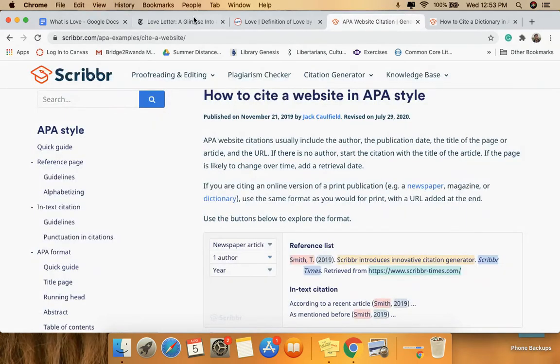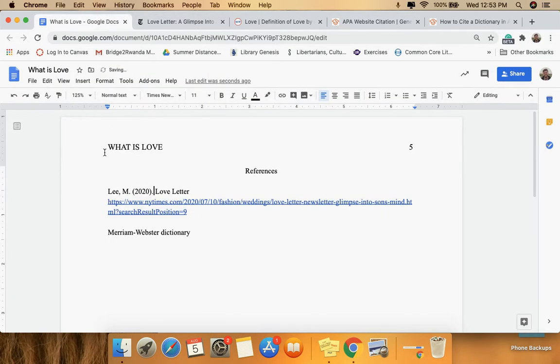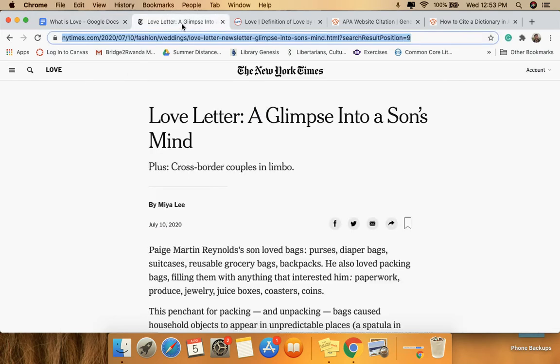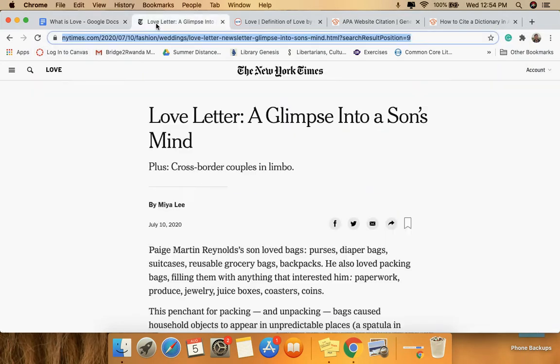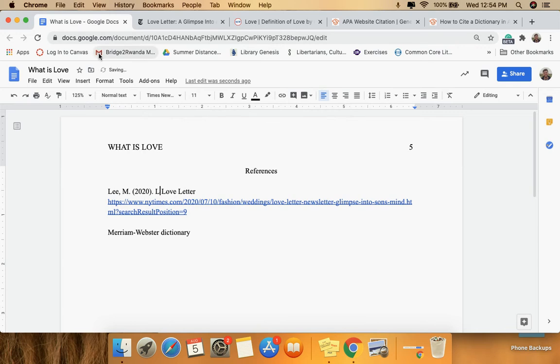What else do I need to include? Okay, I put a period right after my parentheses, space. Okay, what else do I need to include? Oh, this is where I put the title. Okay, what's the title? Love letter, a glimpse into a son's mind. So I'm going to write that. Love letter, a glimpse into a son's mind.